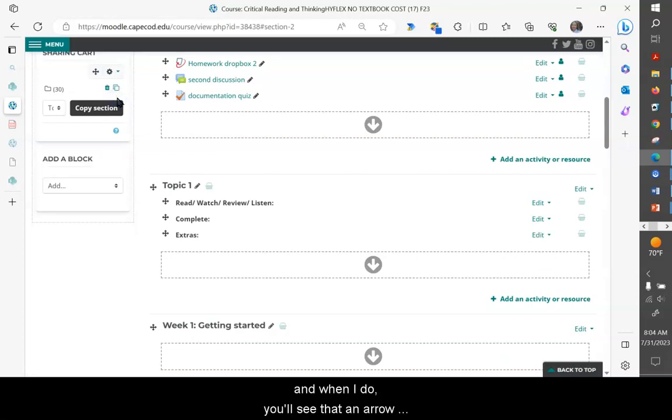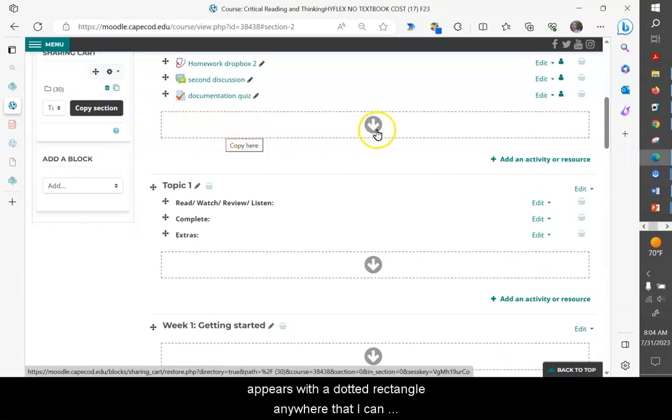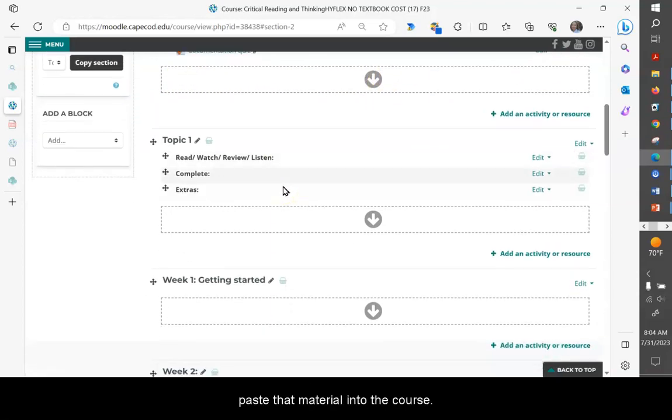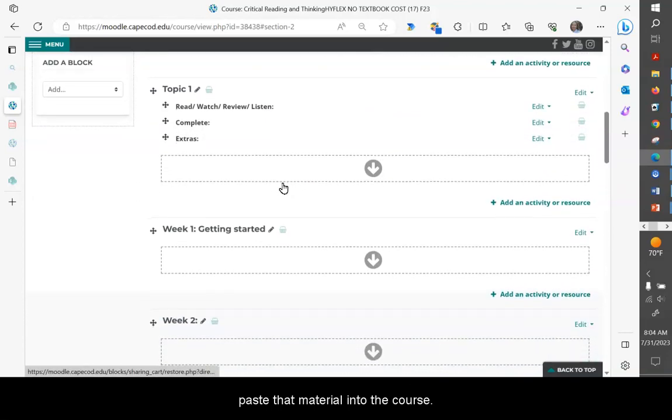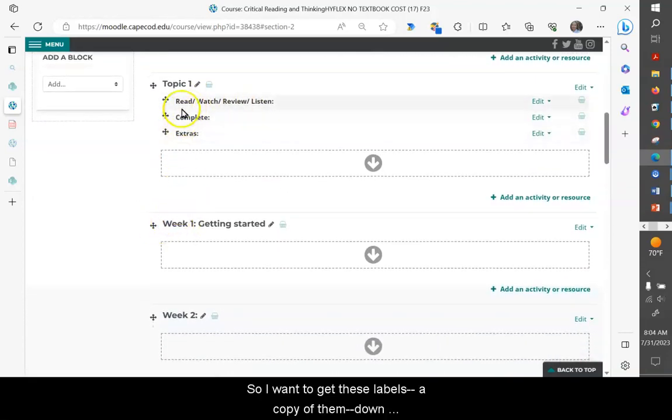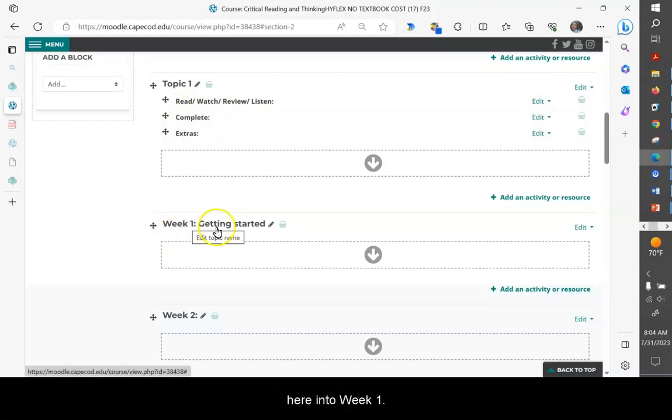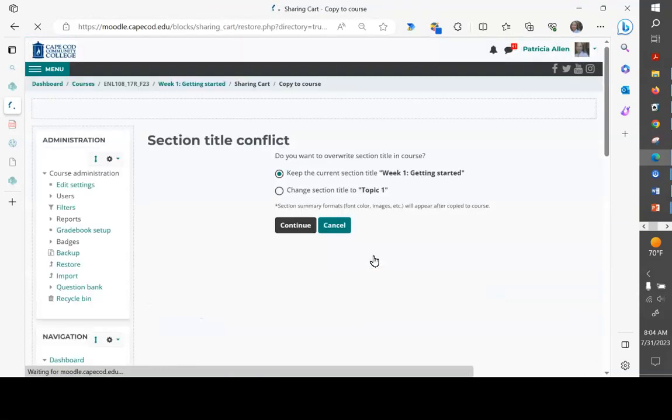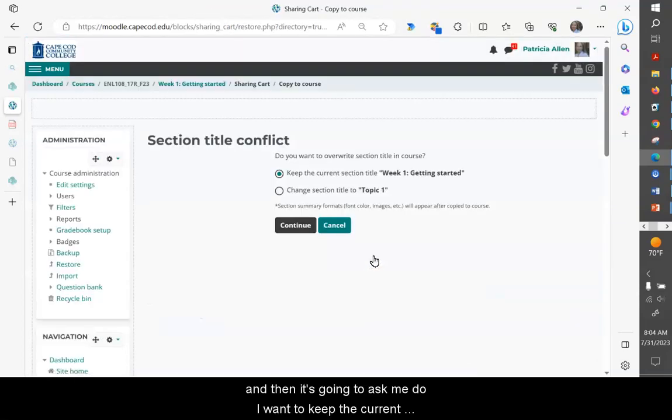And when I do, you'll see that an arrow appears with a dotted rectangle anywhere that I can paste that material into the course. So I want to get a copy of these labels here into week 1. So I'm going to click on the arrow. And then it's going to ask me, do I want to keep the current section title or change it? We want to keep the current section title. We just made all those sections, so we don't want to change them. I'll click Continue.